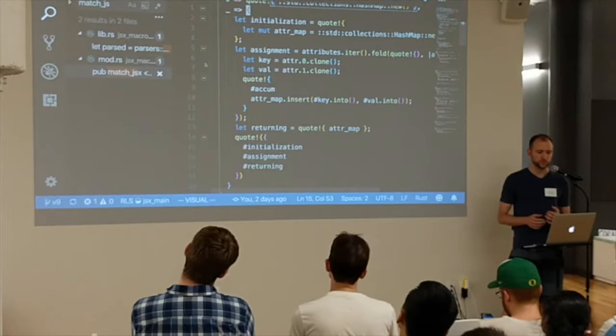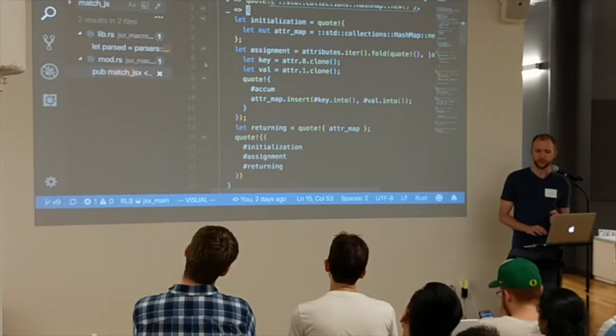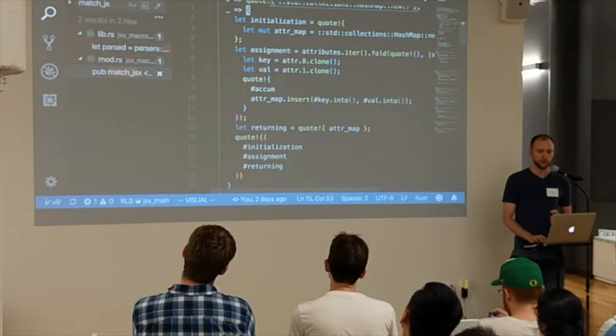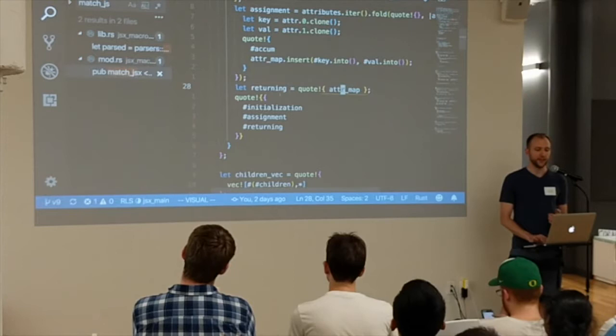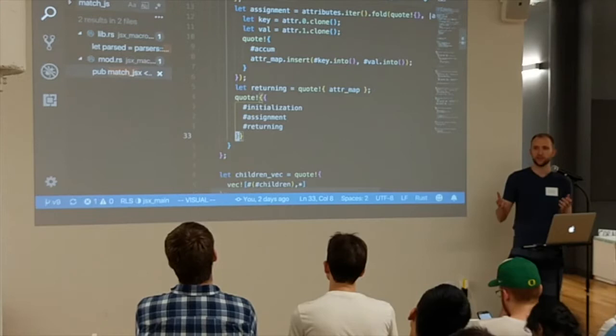we create three quotes, three token strings. The first one, we initialize an attribute map. The second one, we iterate through the attributes and insert them into the attribute map. And in the third case, we return the attribute map. And then in the end, we group all of them together into a set of curlies so that the value of what's going on in the curlies is the attribute map.